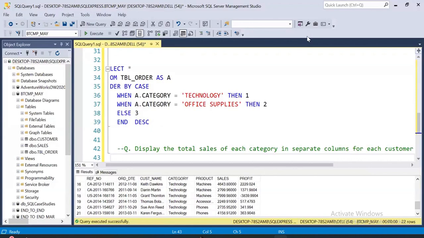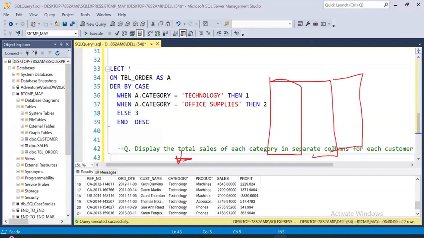Like, for example, if you remember pivot tables, in pivot tables, if I put category in the columns, what will happen? I will have 3 columns, one for technology, one for office supplies, and one for furniture. And in the rows I have the customer name. So unique customer names and their total sales in each of the categories. Okay? I want to have this format.